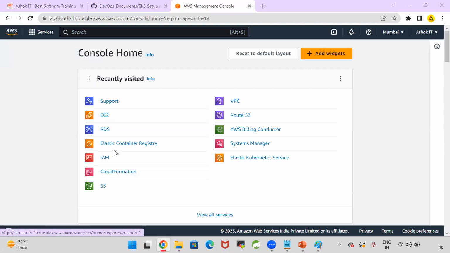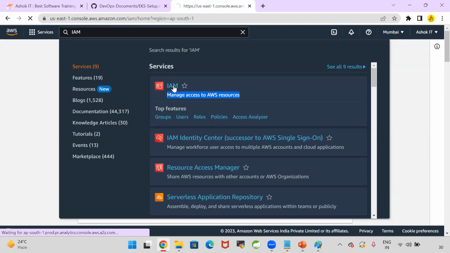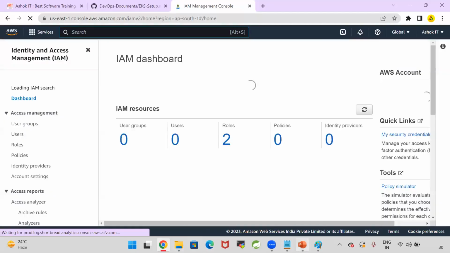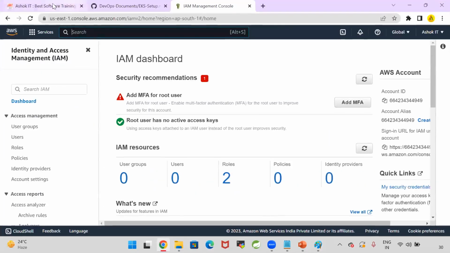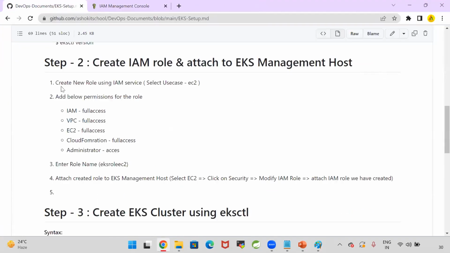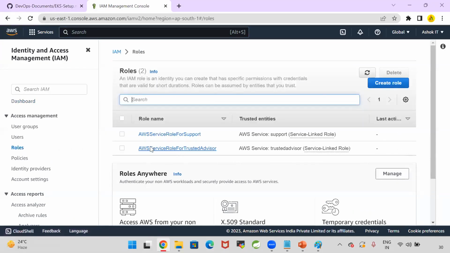Here we are using EC2, right? Similarly, you can search for a service called IAM, which manages access to AWS resources. Using this IAM service, we need to create one IAM role. When we are creating that IAM role, we need to provide several permissions. Create a new role using the IAM service. Now here, the roles concept is available. We need to create a new role.